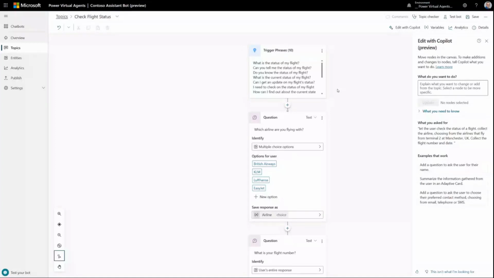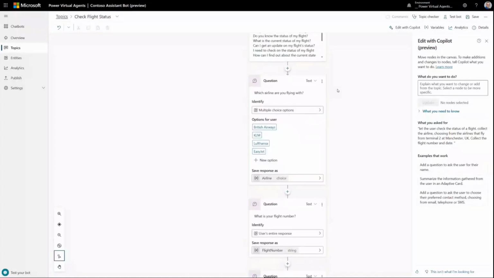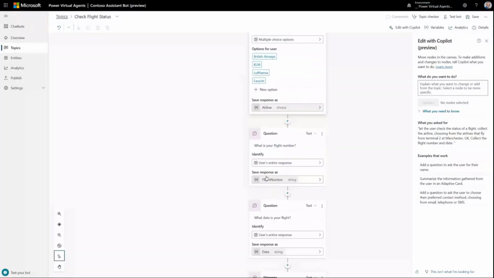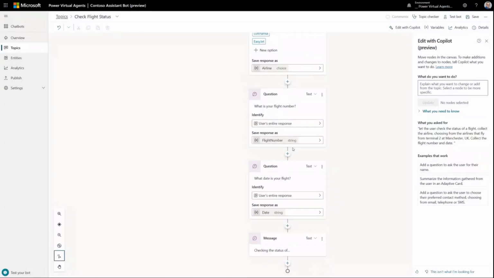But not only that, it's created the question nodes that I need as well. So it's created a multiple choice question node, and it's gone off into the GPT model and extracted the airlines that fly from Terminal 2 to Manchester, which is just awesome, right? I mean, it just gives me such a head start rather than me needing to build this question myself. It's created the output variable for me on that question as well. And then it's also created those follow-up questions. What is the flight number and what is the flight date?